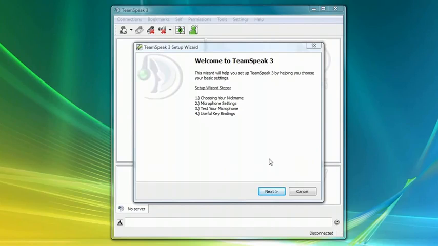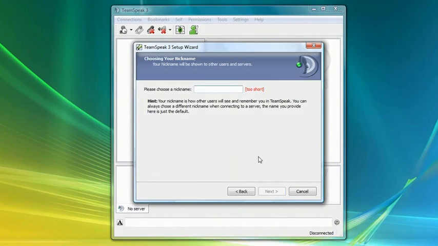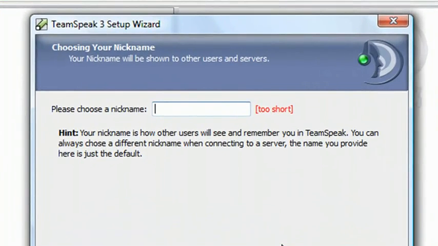Notice that when you start the client for the first time, the setup wizard will appear. So I'm going to click Next here. And as you can see, I'm being asked to enter a nickname. So I'll choose Theta for my nickname, which I can change at any time later on.